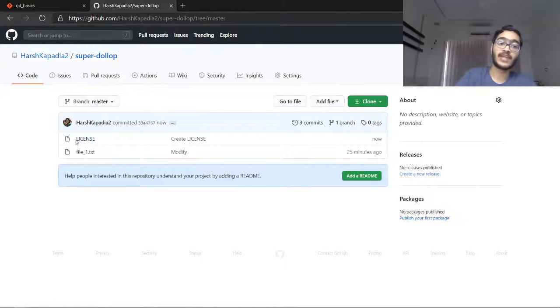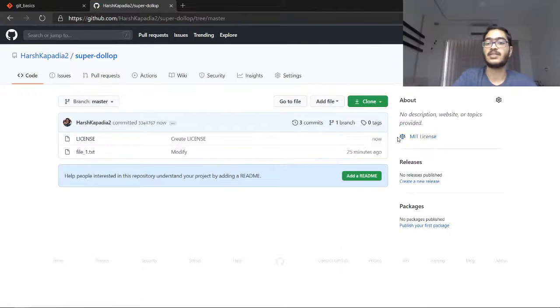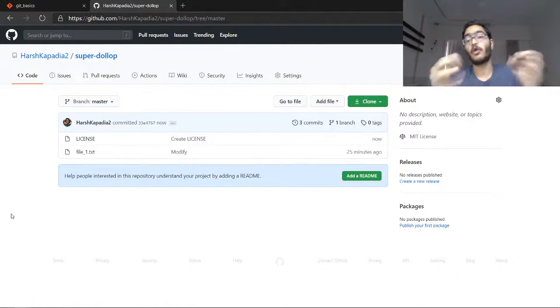Now we have license over here, and if we refresh the page, we should see it. Yeah, we see it over here. Your repository is licensed under the MIT license. Now people can come and contribute or use your software. No license is basically defeating the purpose of open source.